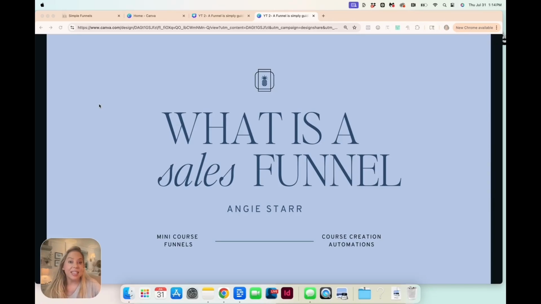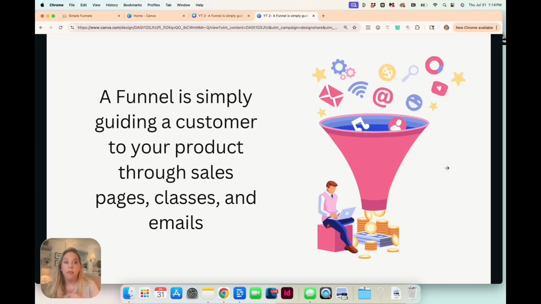What exactly is a sales funnel when it comes to online digital courses and products and things like that? So, a funnel is simply guiding a customer to your product through sales pages, classes, and emails. Now, there's a real life aspect to funnels, and we are often taken into funnels automatically without even knowing it.